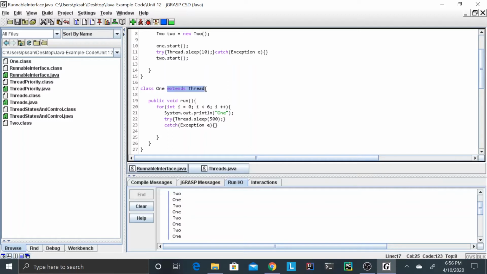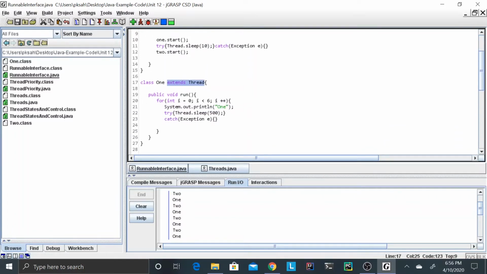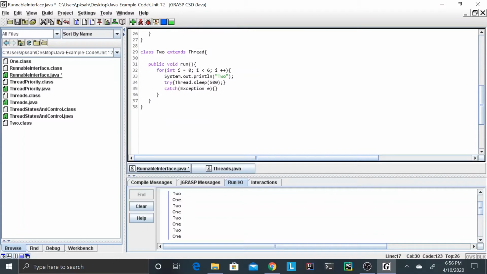We're using the extends keyword here, and that's very problematic because with the extends keyword, you aren't able to extend anything else, because Java does not support multiple inheritance. Today we're going to be going over the Runnable interface, which will help us solve this problem. If we have two classes here, class 1 that extends Thread, we can have this implement Runnable. We should also do the same thing here.